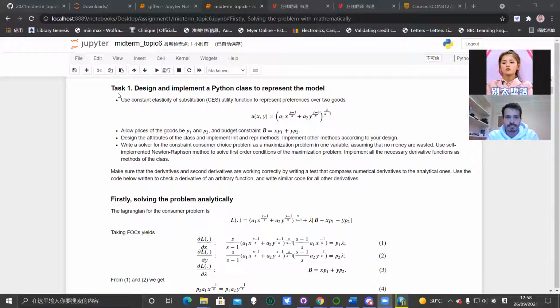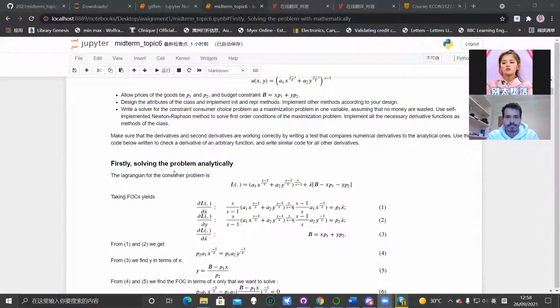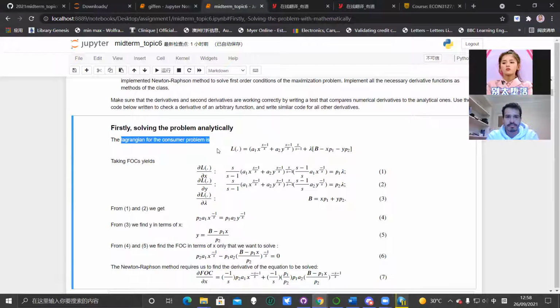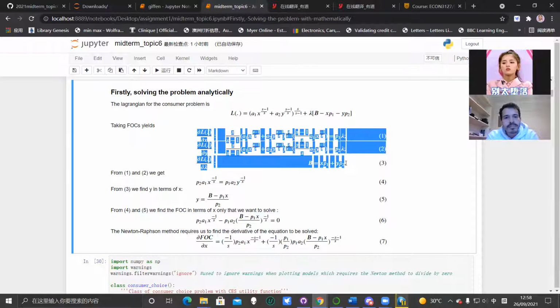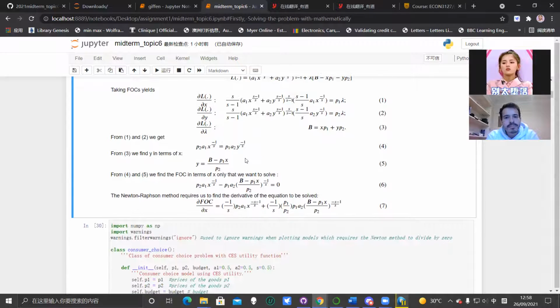In task one, we solve the problem mathematically. Firstly, we use a diagram for the question problems. Then we can go into the Newton method to find the derivative of the equation to be solved.